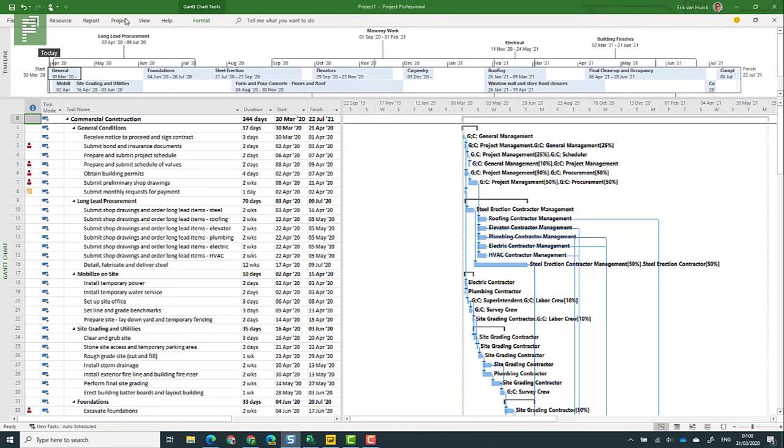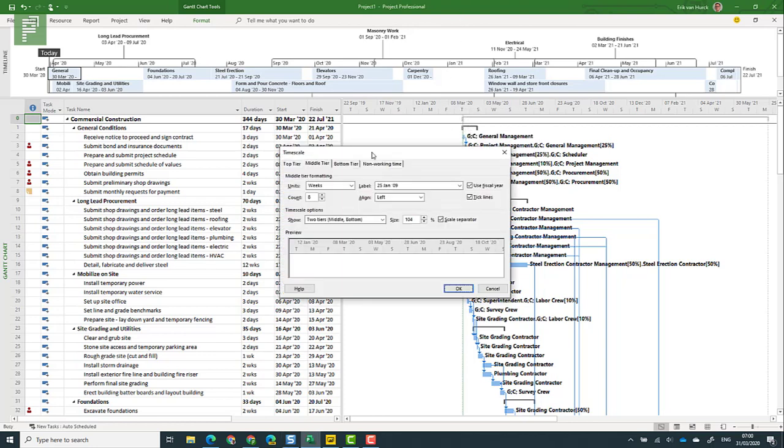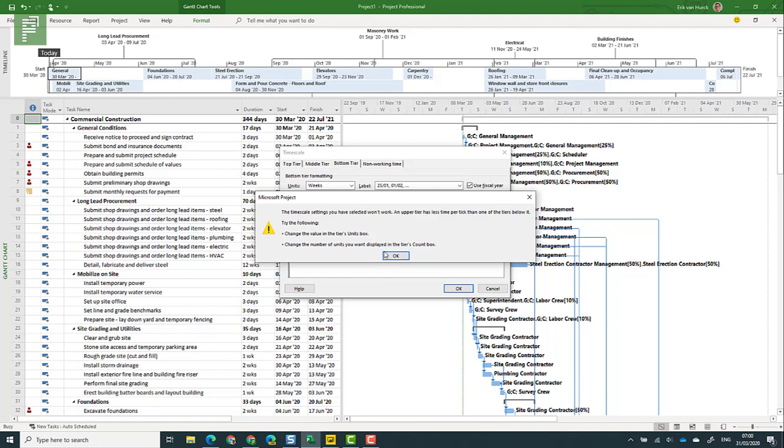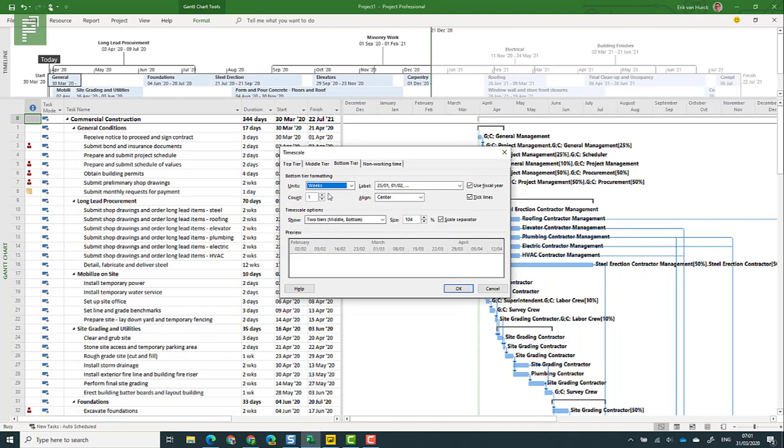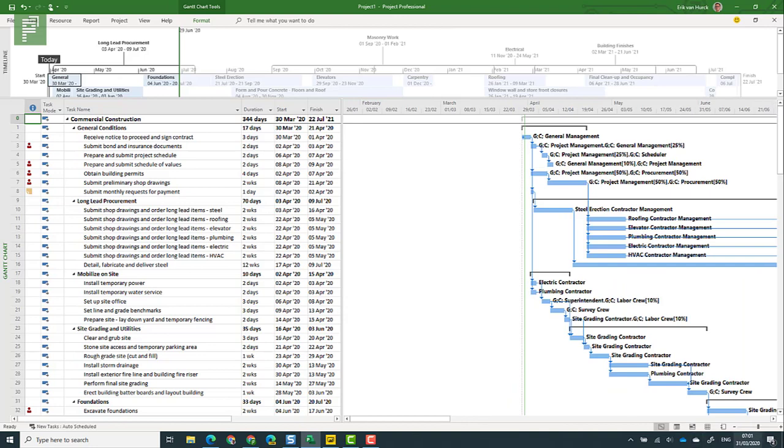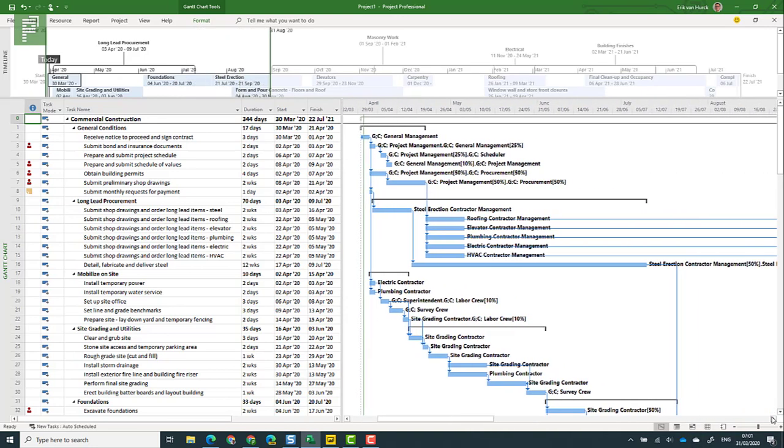And here we have a schedule, which is pretty big. So we can go into timescale and we can set this to a weekly overview, where the middle tier is going to be months and the bottom tier is going to be weeks. Yes, there aren't that many weeks in a month. Setting the bottom tier to weeks. And now you have a nice weekly overview.